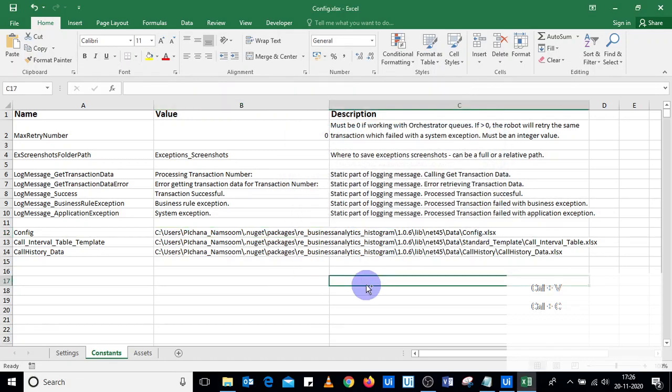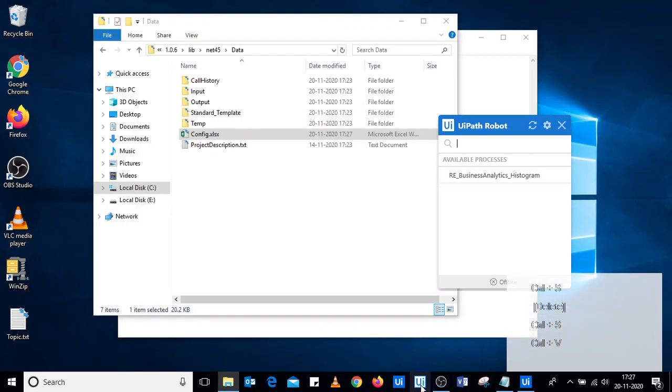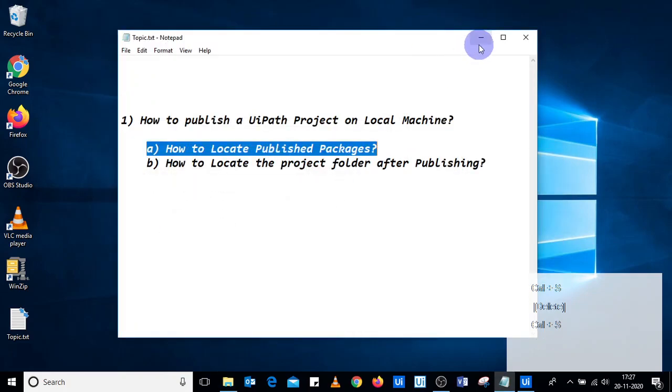So once you are done with replacing the path, you open your robot tray once again and try to run the project from here.